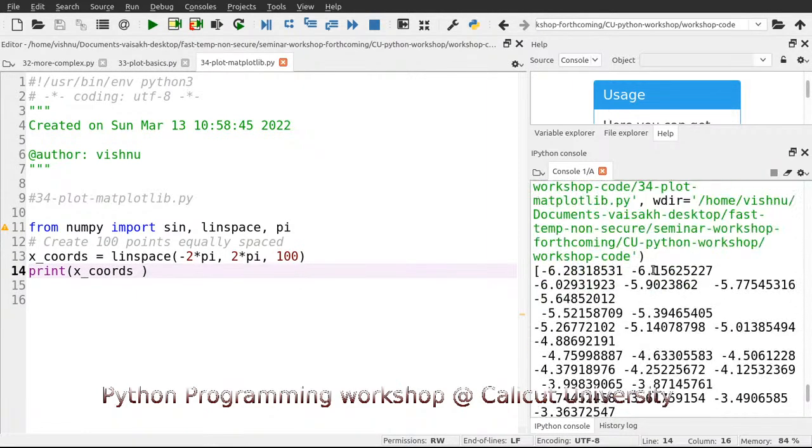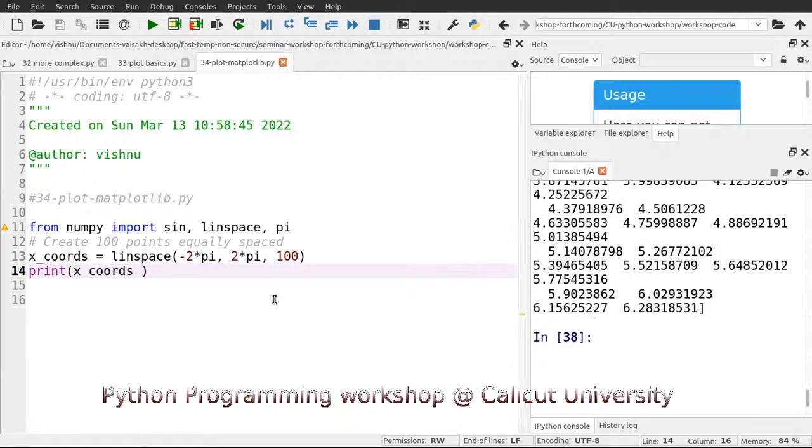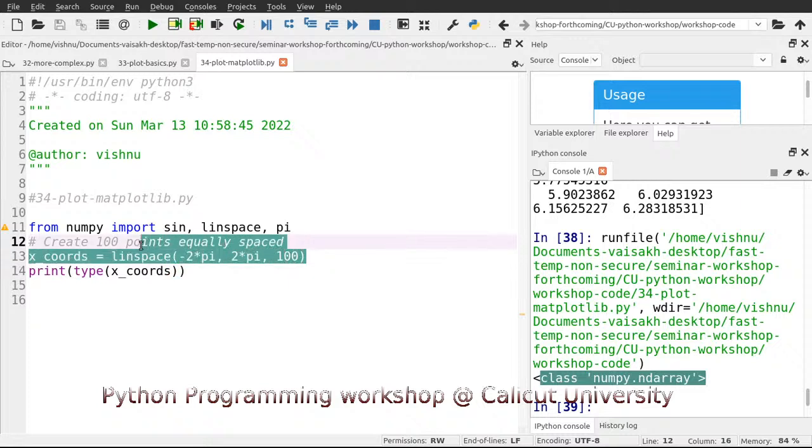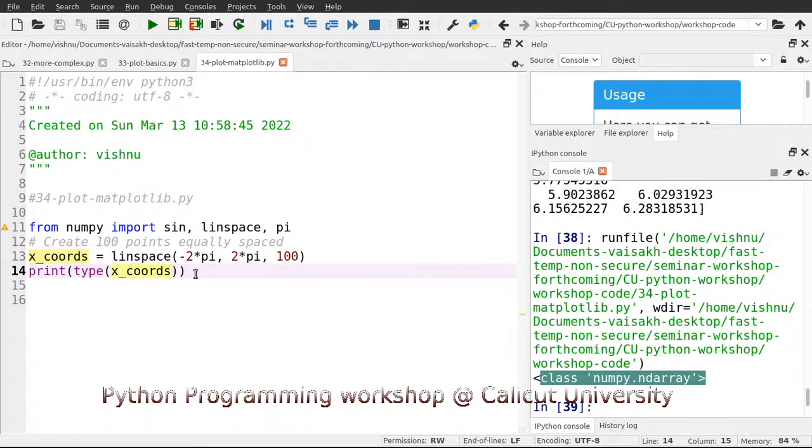See this? These are the x coordinates, starting with minus 2 pi, ending with 2 pi. So how do I find what type of data this x coordinates variable is holding? Is it a list? Try to see that. See that this is a numpy ndarray. The return value of linspace is something known as an ndarray, probably a numerical array, or n-dimensional array.